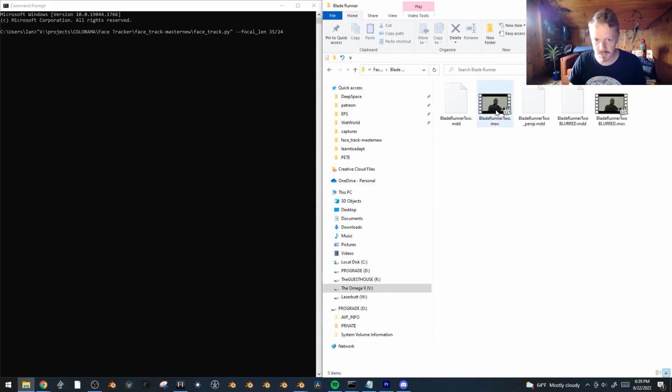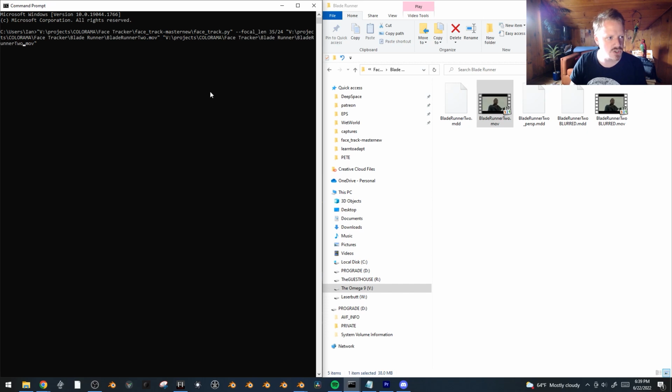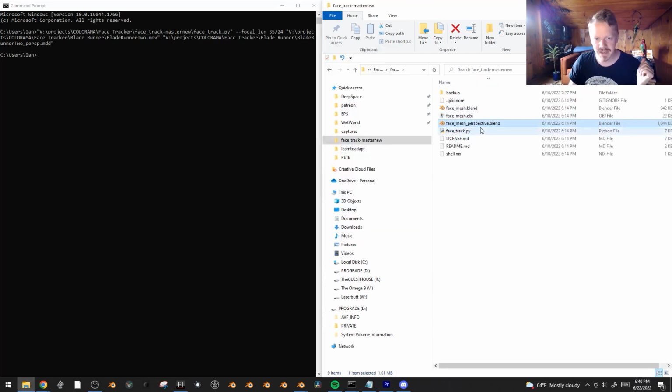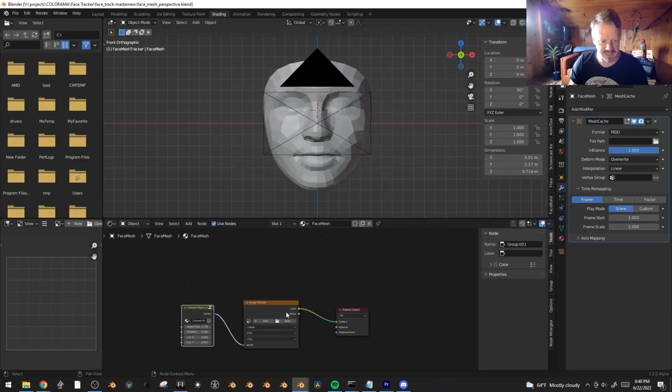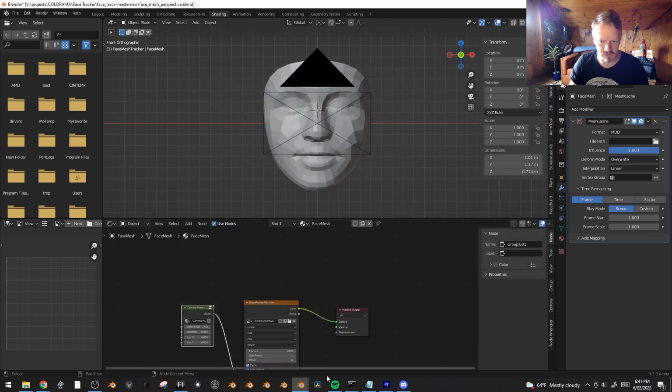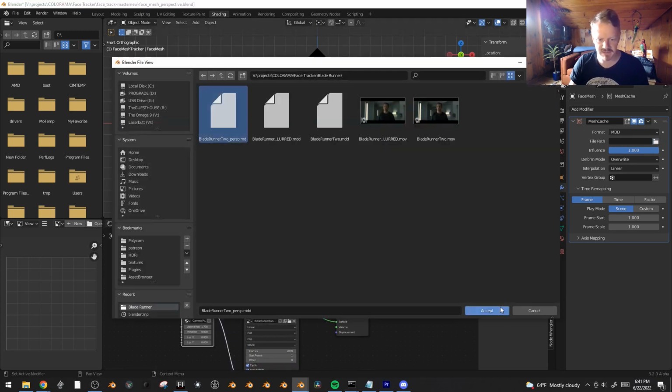Let's finish this up. Drag in the video file like normal, and I'm gonna hit space, drag it in again, and I'm gonna change the output to have perspective in there just to keep everything straight, and MDD does its thing. And now go back into the zip, and this time we're gonna open up the mesh perspective blend, where we do the exact same thing, load in the footage. There we go, give it more frames, load in the mesh cache, Blade Runner 2 perspective.